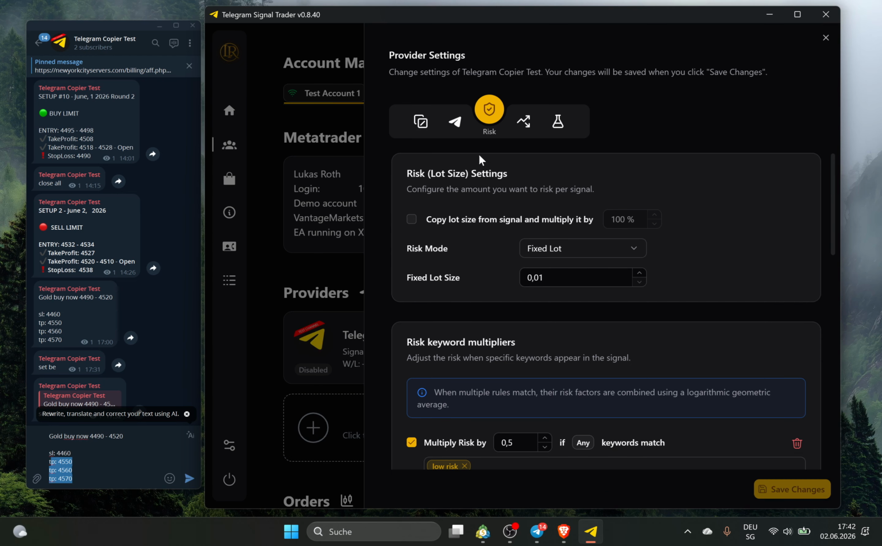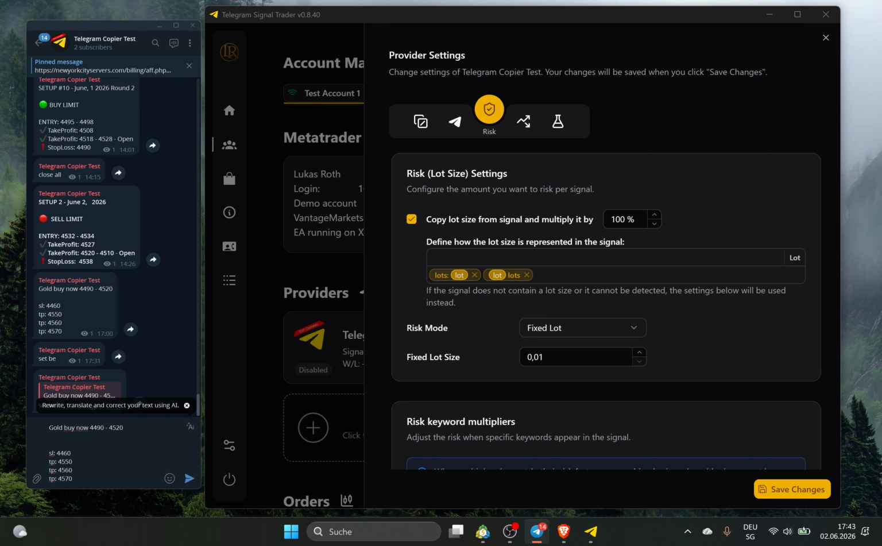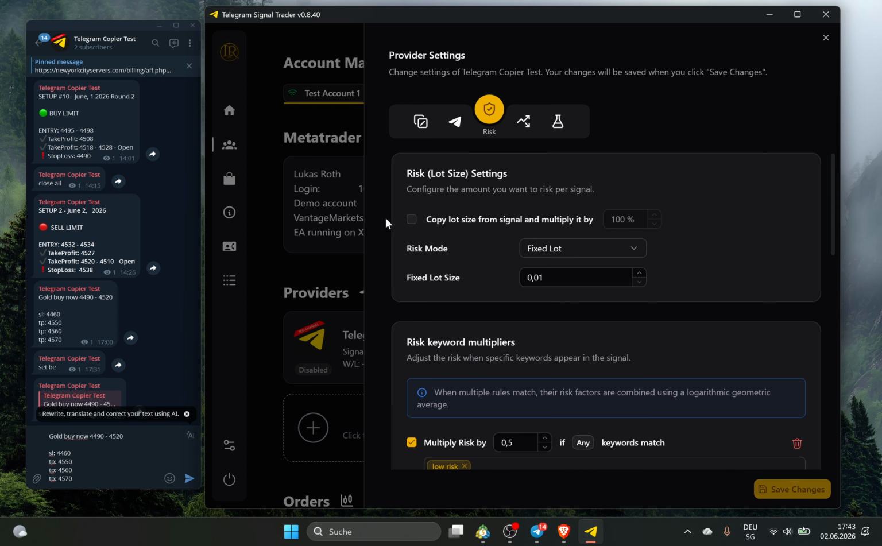So now in the risk section, we can select, for example, to copy the lot size out of the message, because some providers say lot 0.01, for example. Then you can define how it's written, and it will also read the lot from the message, but not the case for us. Define the risk mode. So you can either choose fixed lot size, a percentage of your balance, equity, or a fixed amount of money, like $100, for example.